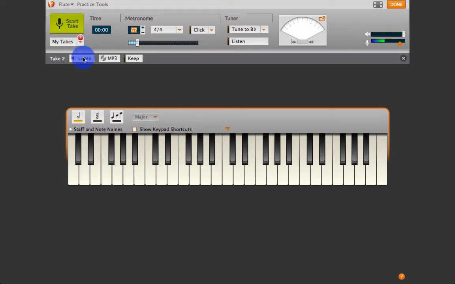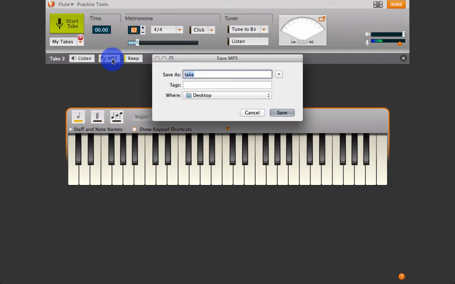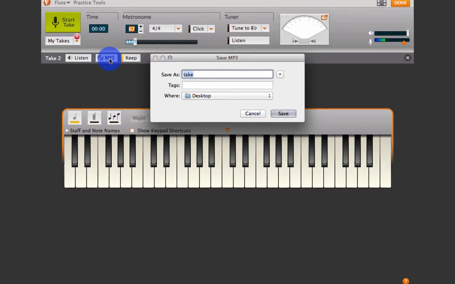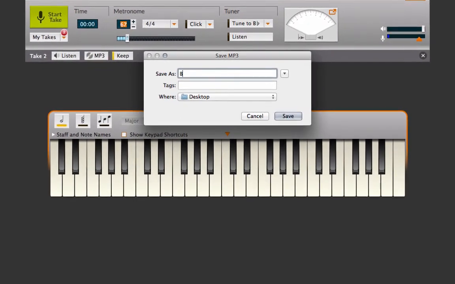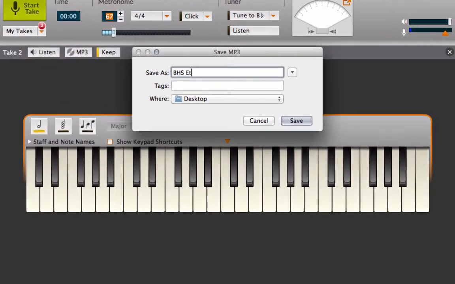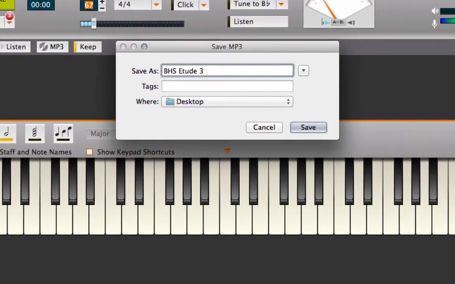You have the option to listen to it, export to MP3, or keep it. Again, I suggest keeping it and exporting it as MP3. In this situation, in order to submit it, you will need to export it as MP3. Save it, very detailed, BHS Etude 3.